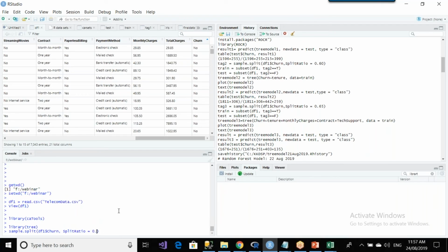And then you have to write 0.65, for example 65 35 percent I have taken. So this is my threshold value, you can say. I'm assuming on the basis of 65 35. So I'm splitting this and assigning it to a variable. For example I'm giving this variable the name tag1. So this is my variable for this. The meaning of this is that you are splitting the whole data set into 65 35, and this will go to tag1.